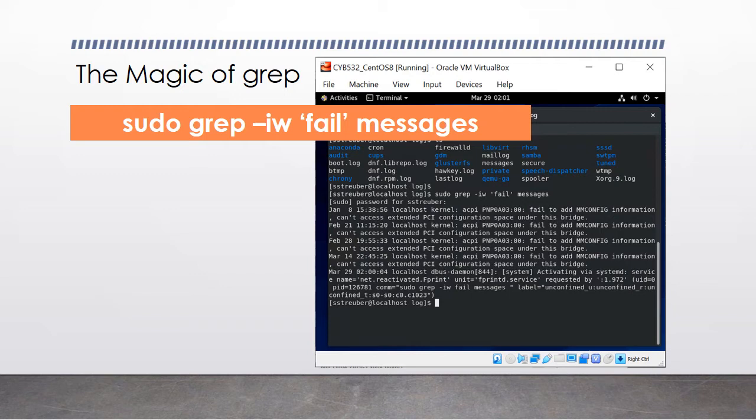Here you can see my sudo grep -iw fail messages command in action. Go ahead and pause this video to look at my output. How many times do you see the word fail?